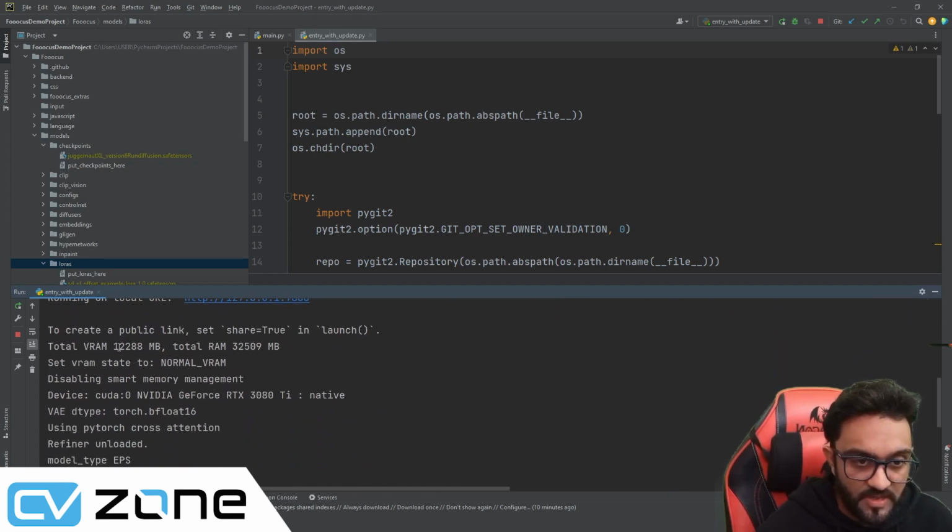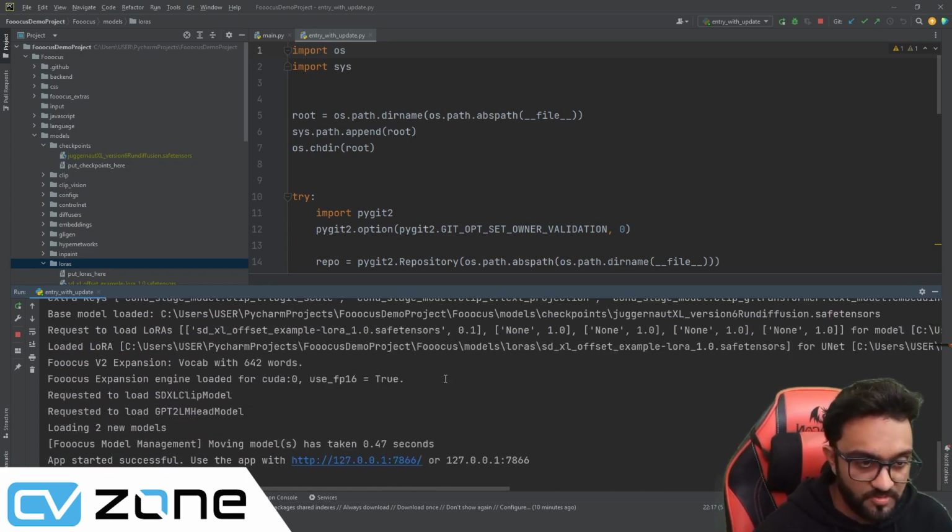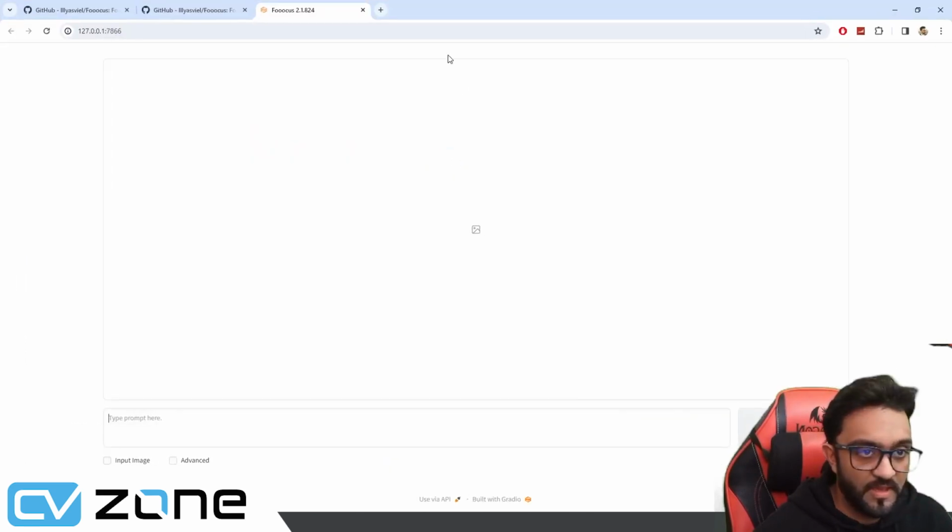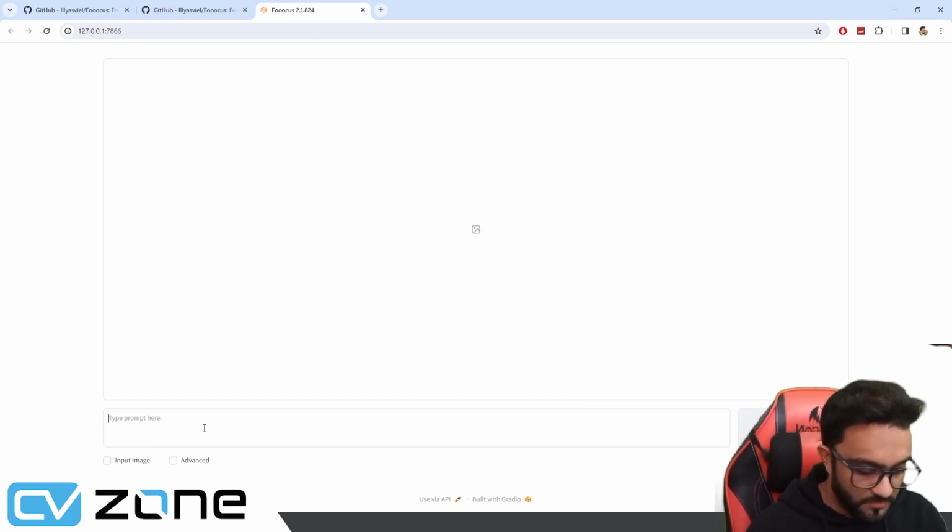And you can see we have the VRAM of about 12 GBs and we have the total RAM of 32 GBs. So the idea is that if you have more than 6 GB of VRAM, then it should be fine. You should be able to run it. So there you have it. We have our Fooocus, and here what we can do is we can simply write whatever prompt that we want.